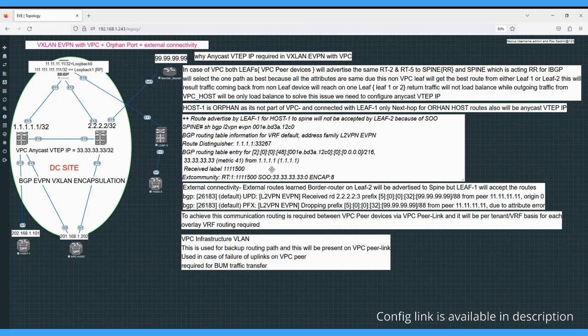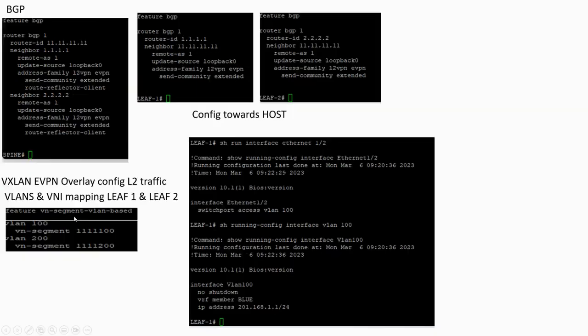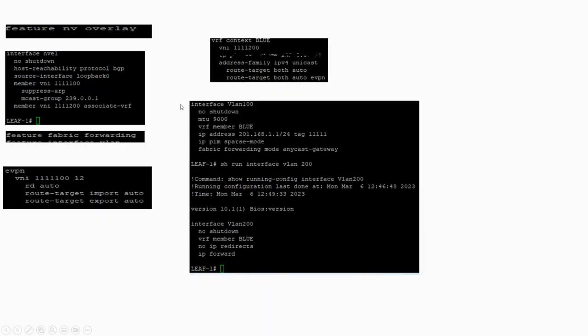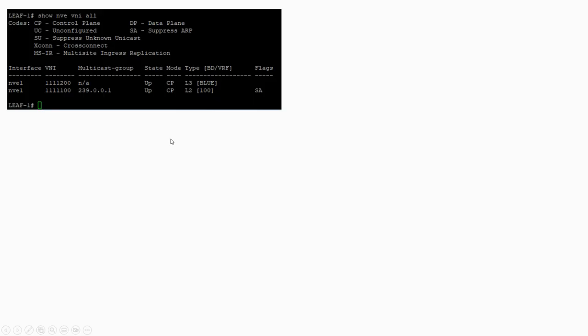So these are the points I mentioned here. Let me quickly show you the configuration: how we can configure the VPC infrastructure VLAN, how to configure the layer 3 routing on the VPC peer link, and what VPC config is required with respect to EVPN. This is the config already covered in the last video. For the underlay IGP we are using OSPF, and to handle the BUM traffic we have configured PIM, and here we have configured BGP under the L2 EVPN address family. In the overlay we have the VLAN and VNI mapping, and this is the configuration toward the host. Here we have the NVE tunnel interface and EVPN configuration. So these are all the things we covered in the last video.